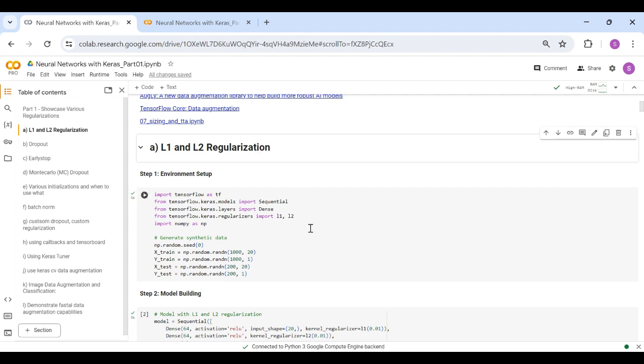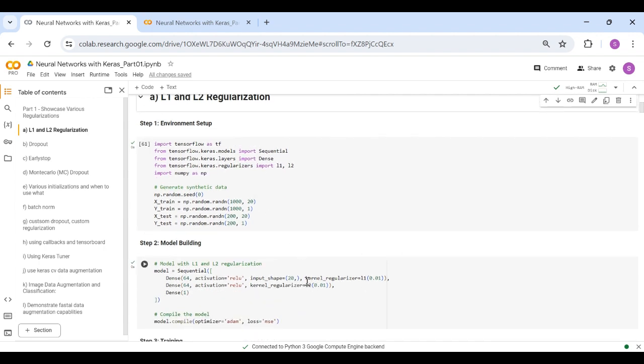L2 regularization, on the other hand, tends to spread the error among all the weights and is generally good for reducing the model complexity and overfitting. So in TensorFlow, these can be easily added to the layers using the kernel regularizer parameter. Here we can see we have used kernel regularization.